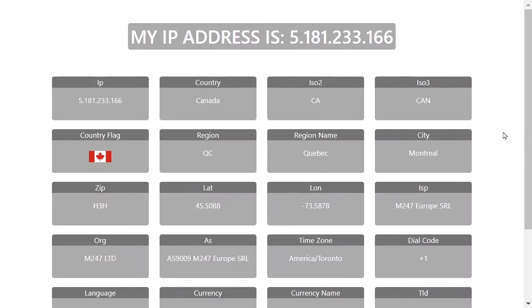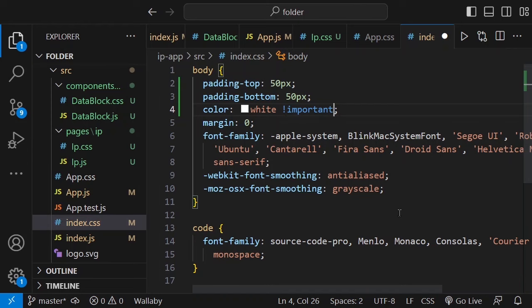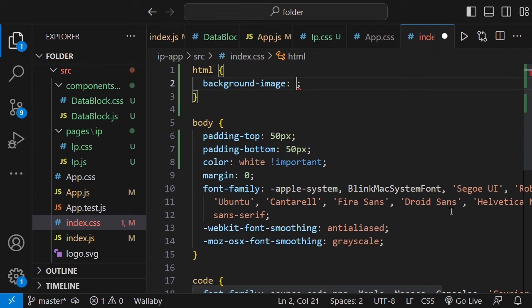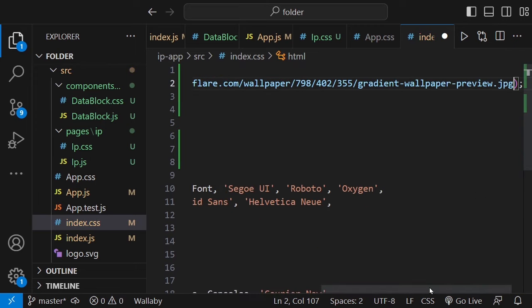Let's see how our page looks now. As you can see, only the background is left. Let's set the background in the HTML. For now, I'll use a link to an image that you can find in the video description. Actually, you can provide any image link or even download one to the SRC folder and link it from there.